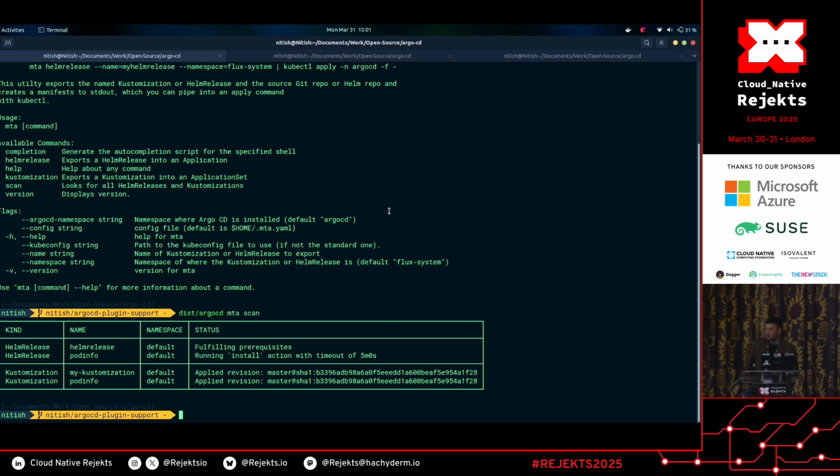So the first thing that I'm going to do right now is convert this Kustomization into an Argo CD-compatible Argo CD CR.